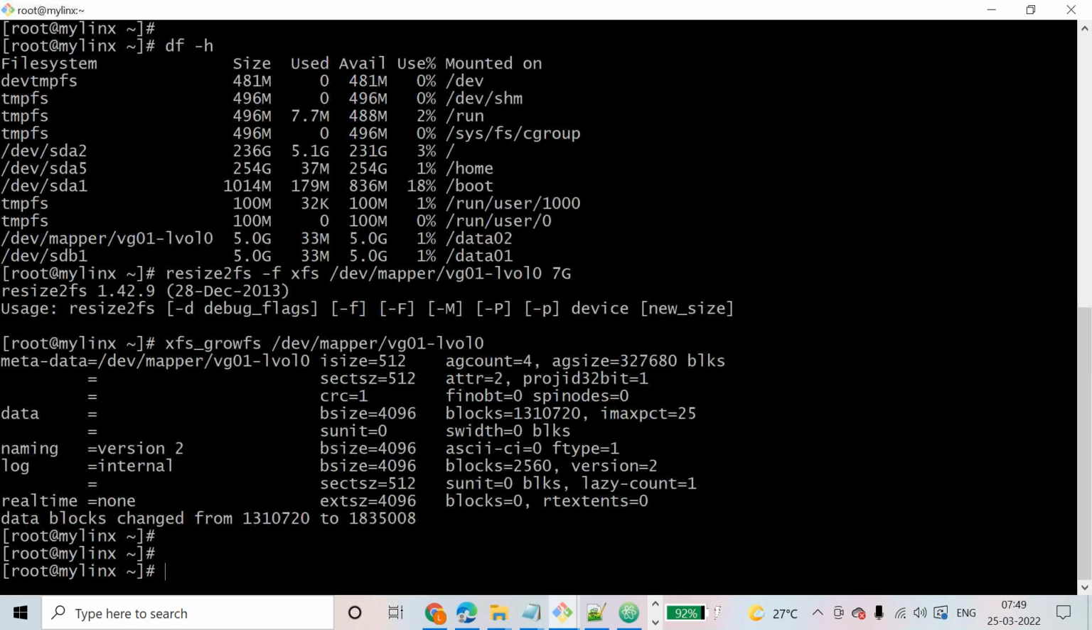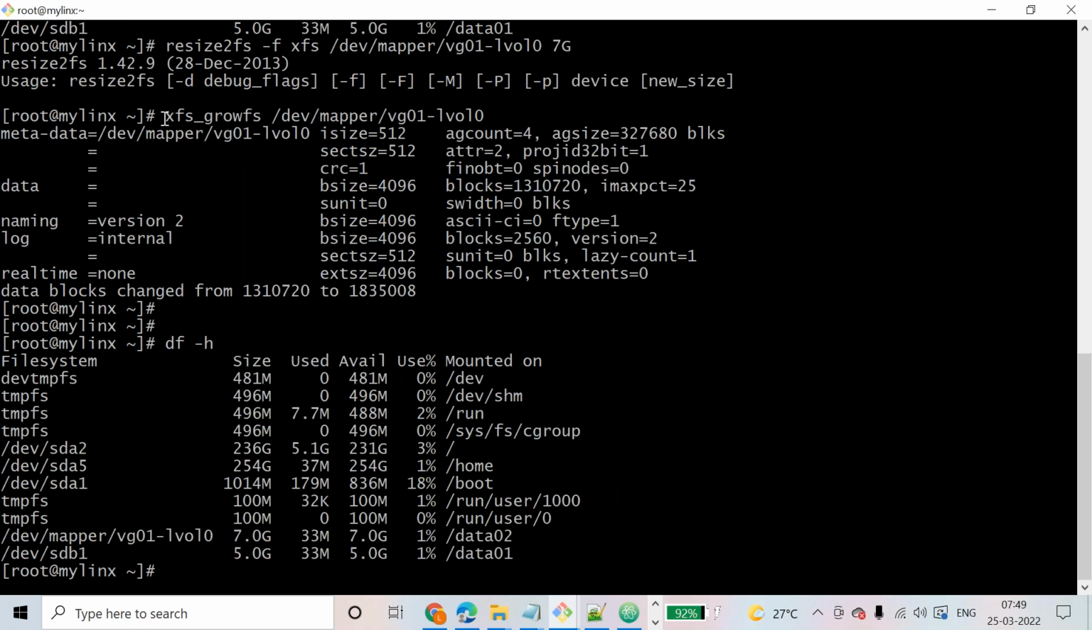Yeah, now it has been changed. So if it is an XFS file system, the conclusion here is that we can't use resize2fs on XFS. If it is a Linux 7 or 8, these all come with XFS file systems by default.